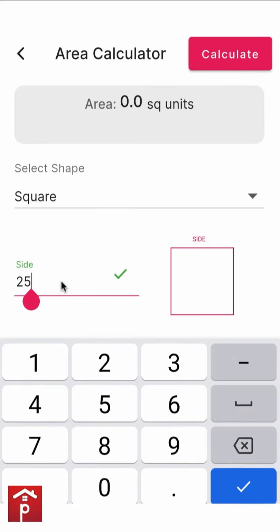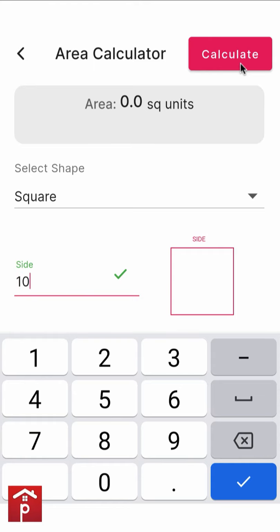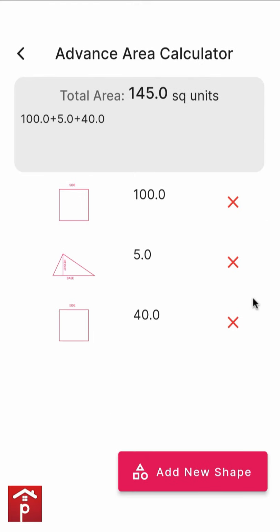We can also add another shape here. Its value is 10. In this way, I can calculate as many shapes as I want and add them. The value of the shapes will be totaled and I will get the total area. All you have to do is capture the shape of the property, divide it into smaller shapes, calculate the area of each shape and add it. You will see the total area.